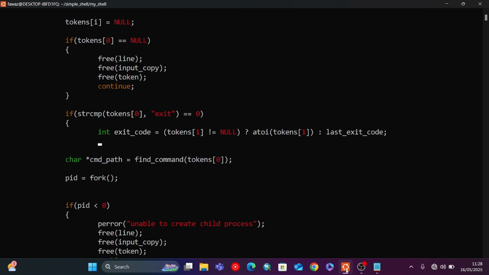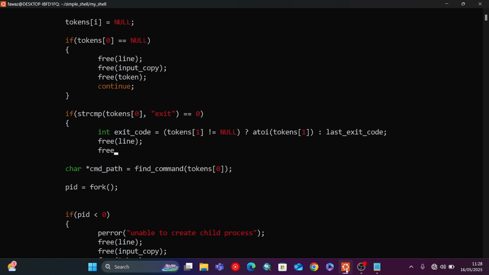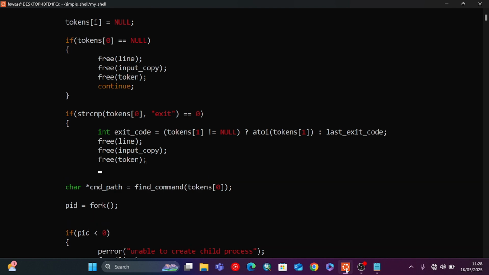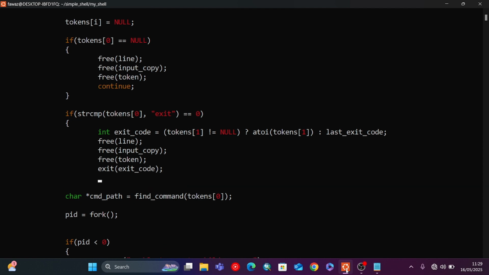Okay, so we can also say, all right, cool. So free something like free line, free the input copy, free token, right? And use the exit code, right? So do something like this. Boom. All right, cool. So let's see if it works now.